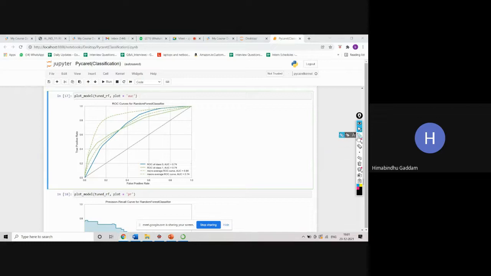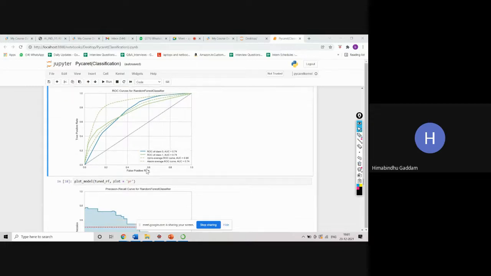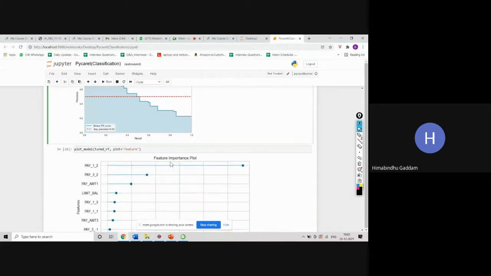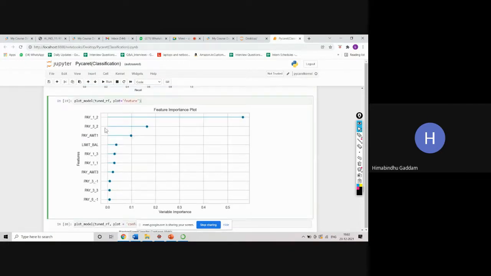You can see that it is 0.74. Similarly, you can build any other model plot. PR is the precision recall curve. That is one thing. You can also build the feature importance plot, which we have seen earlier when we were building the normal ML models. So pay 1 to 2 is the highest feature. Pay 3, 2 is second. Like that, it is giving all the feature importance. 24 features are there, right? 24 columns are there. Out of it, it has given which are the important ones.